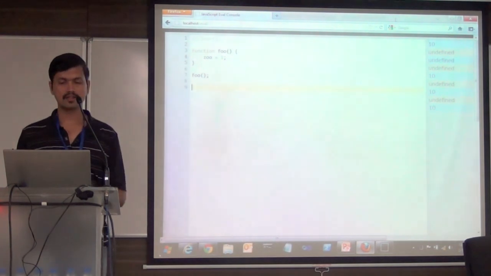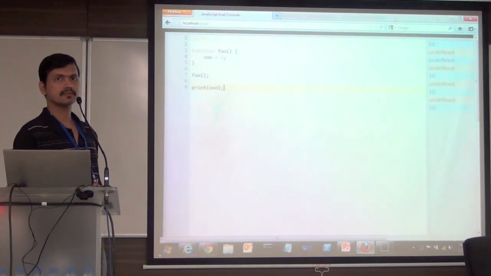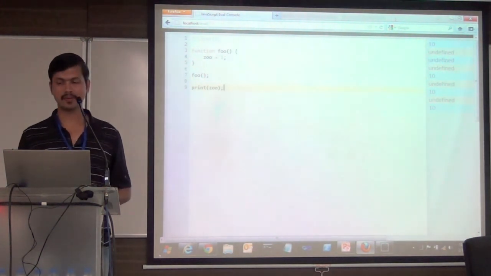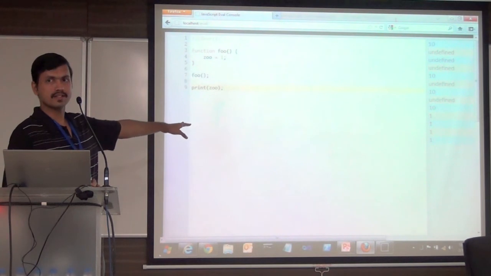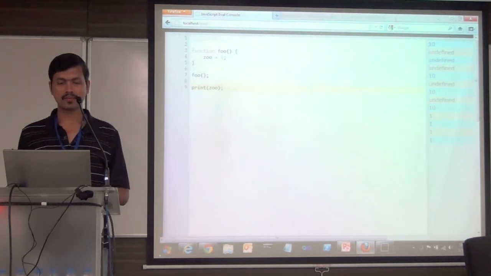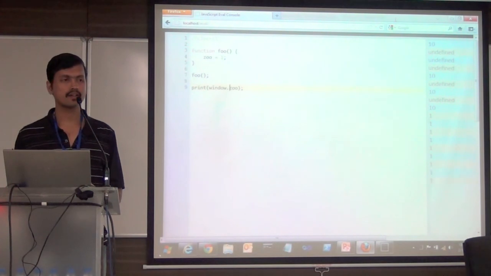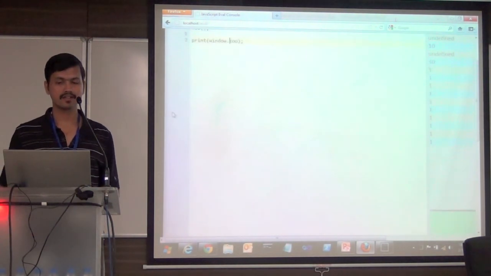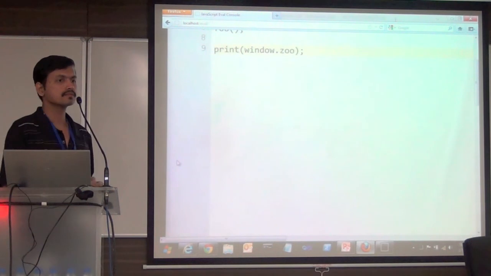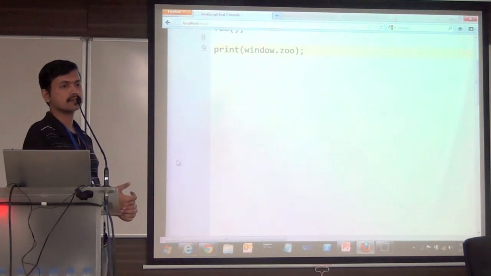So zoo, whatever. The function got called, zoo got initialized. Now what do you think is going to happen if I print zoo here? 1. How do you think, undefined? See, it says 1, right? So what is actually happening here? It gets declared to the current scope. We haven't talked about the scope where the function is executed. If we talk about the scope, then we'll know where exactly the variable is getting hoisted.